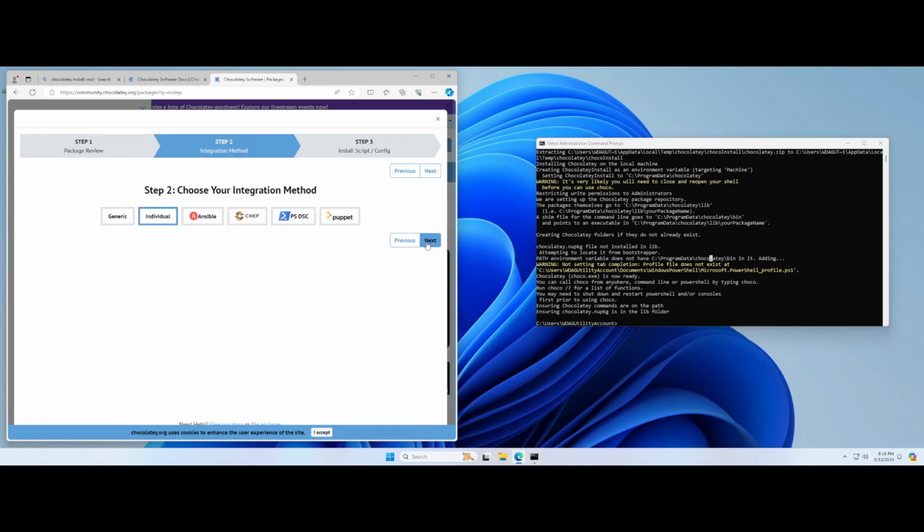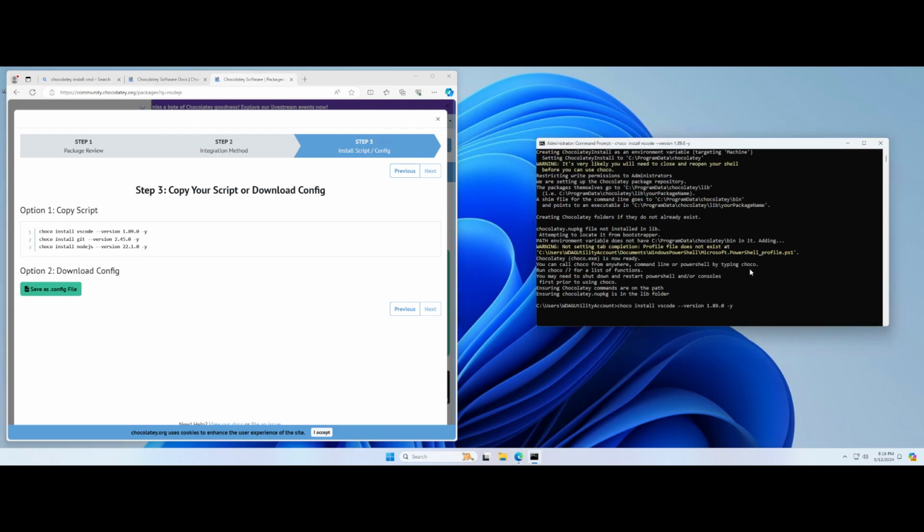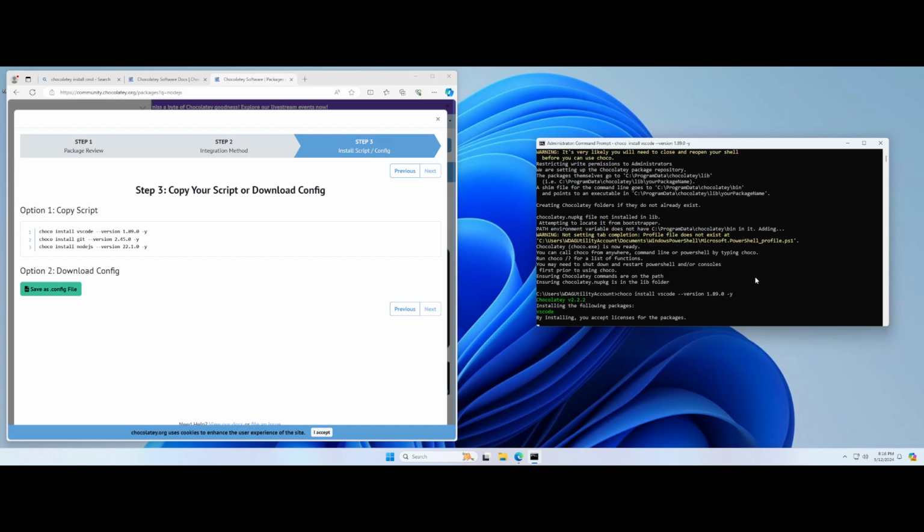It'll generate a script for you. Choose the integration method, individual, it doesn't matter. Copy, and then all I gotta do is just right click. Yep, you just copy the script, and you can right click in here. It'll automatically install all these things for you.